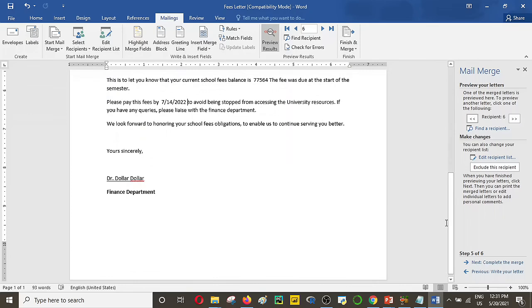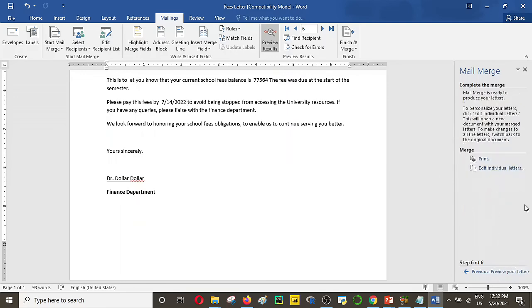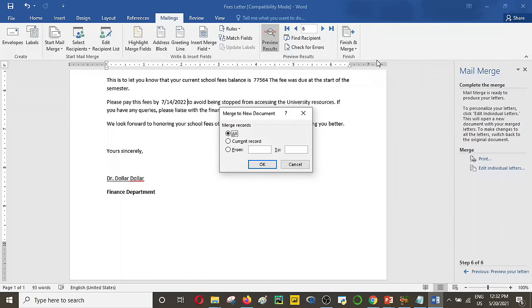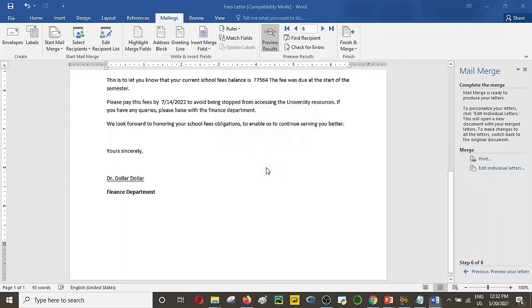Yeah. So at this point, we can now complete the merge. We just proceed to step number 6. So you can either use this option or you can come to the finish group and click on finish merge. Then you click on edit. So if you want to print them directly, you can do that. If you want to send emails, if you have the contacts, you can do it directly. But if we want to edit individual documents, you want to display all of them. So you click on all, then OK.